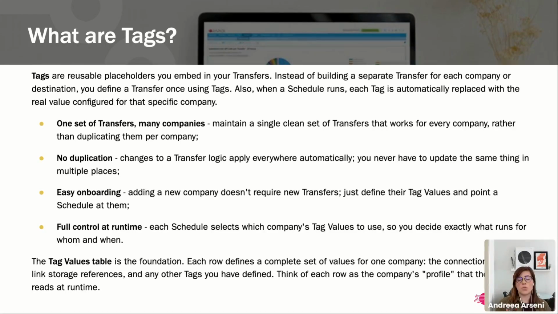And then you have full control at runtime. When you have tags defined, everything will run based on what you have defined there, the connection that you have added for that specific company. So everything is under control, and the data will be synced correctly.